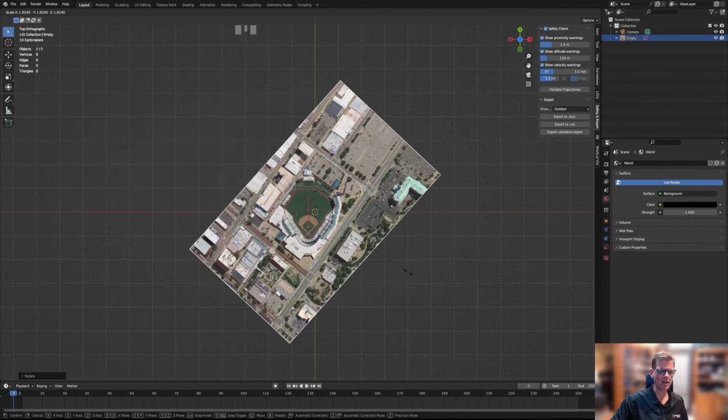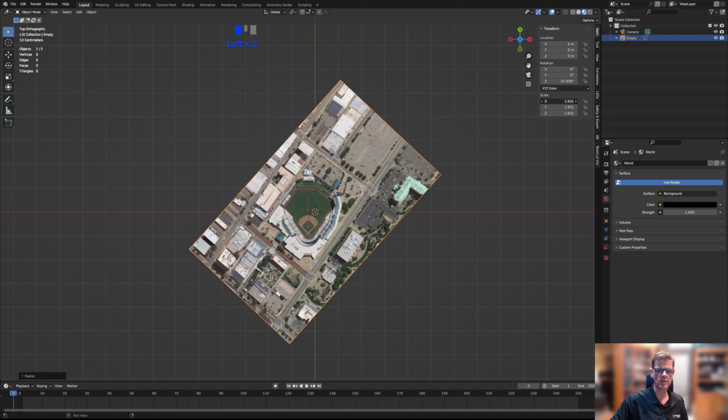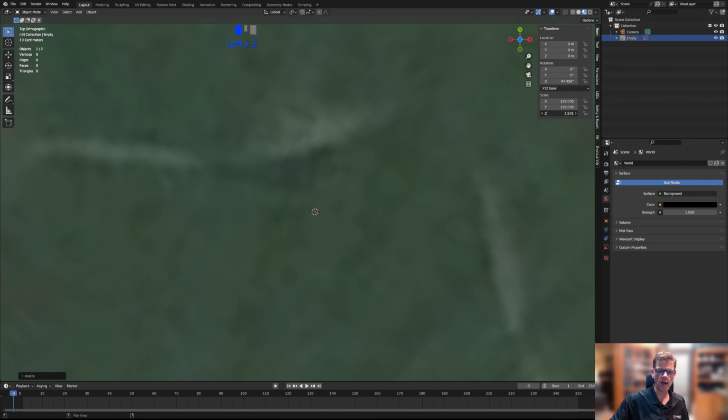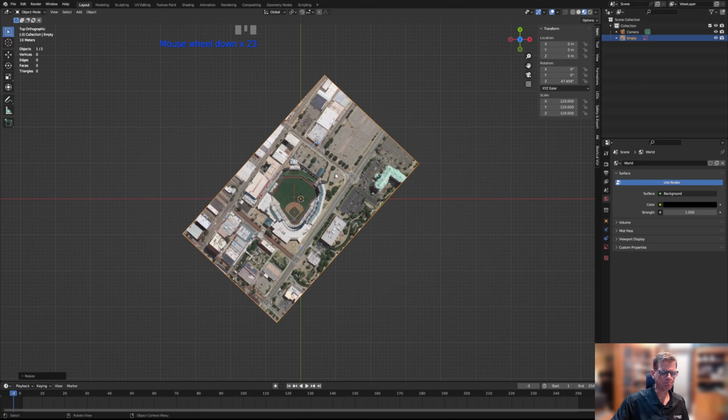Just to save a little bit of time, I know what the scale factor is going to need to be on this particular image, and I'm just going to go ahead and put that in now. But on each new one, you're going to have to scale this up and down so that it equals whatever distance you made it. Like I said, in this case, it's 100 meters.